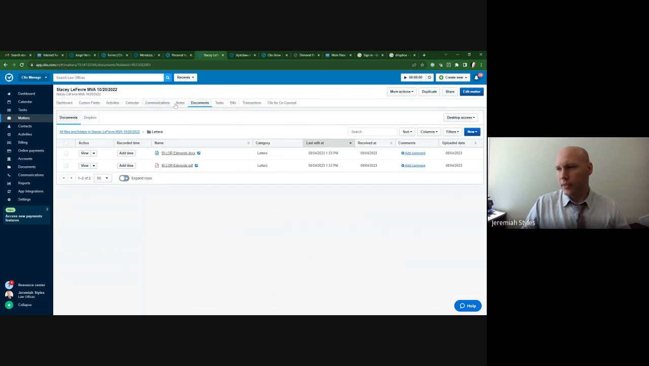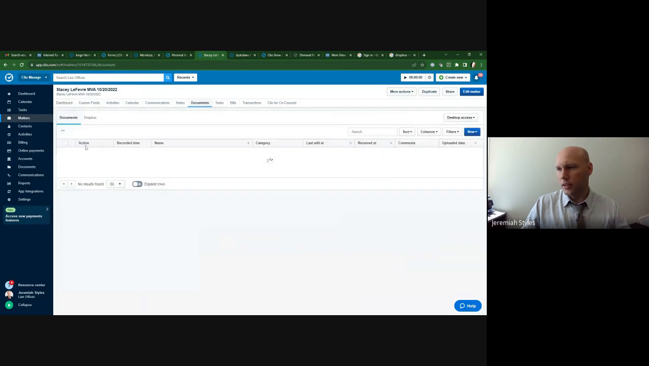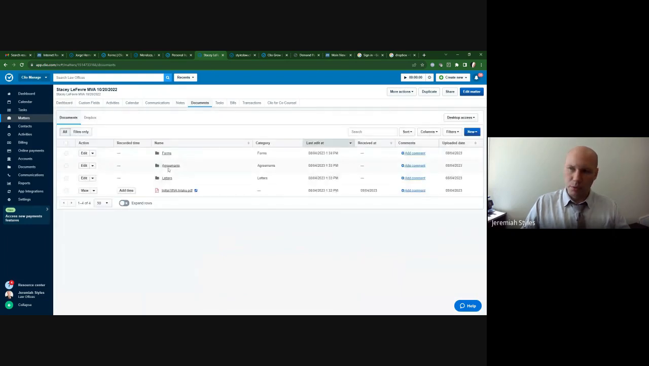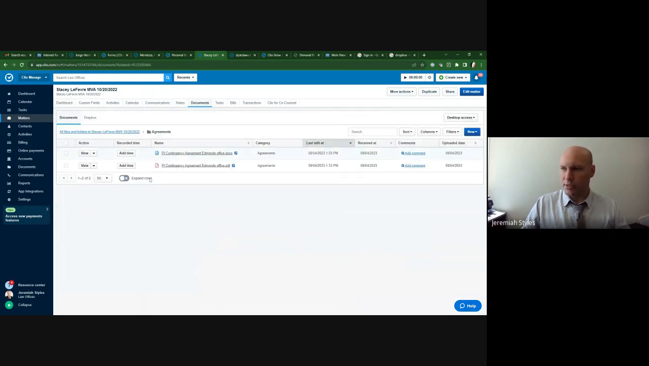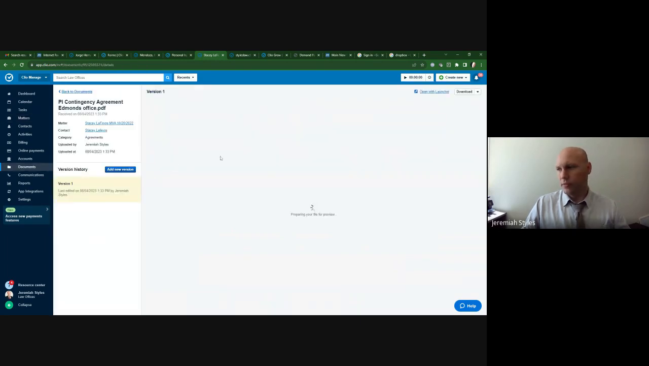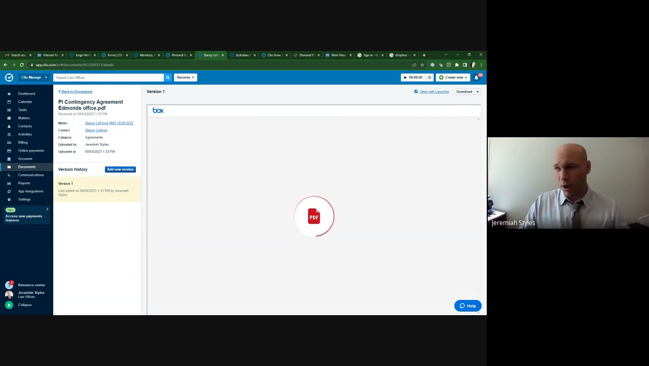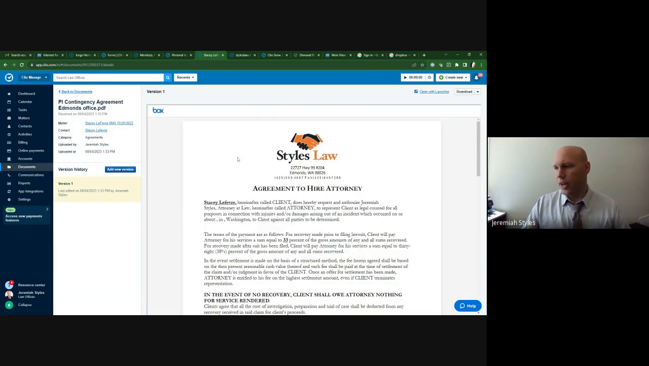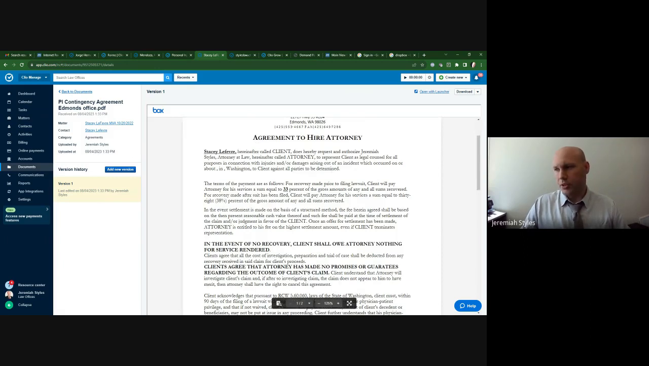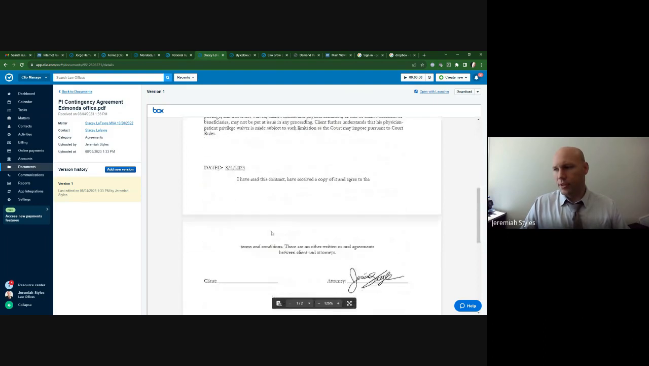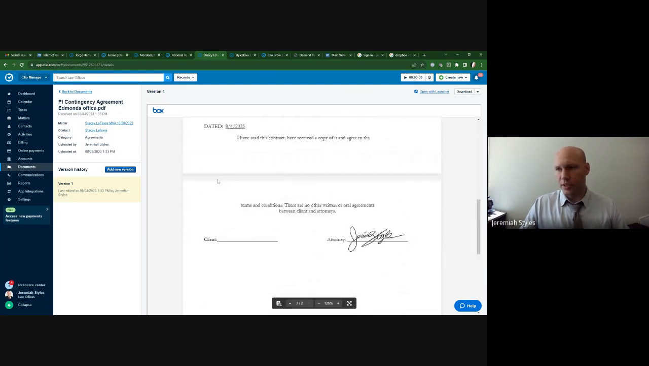And then over here, if we go back to the documents, we'll go to the agreements, and here's the contingency fee agreement. So we can view it. Okay, and once again, it's not going to have the date of loss. A few fields that normally it would have, but it's pretty much there, right? So it's all there. All we would have to do is send it for e-signature.